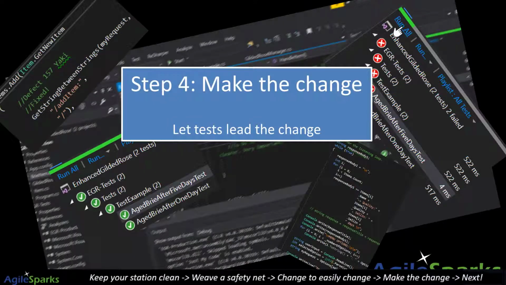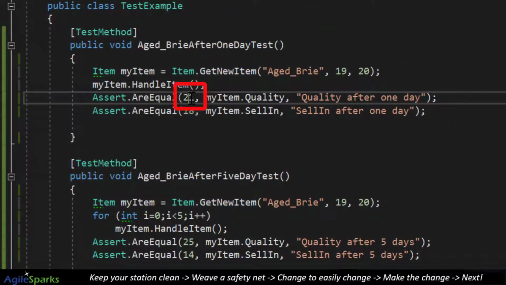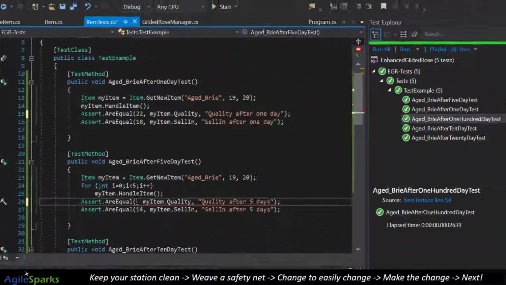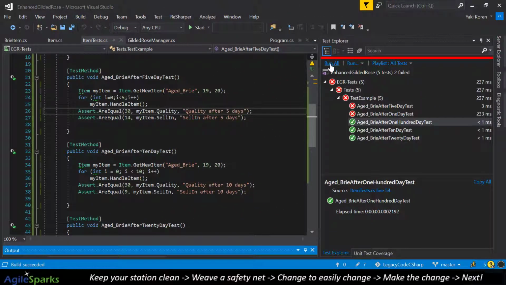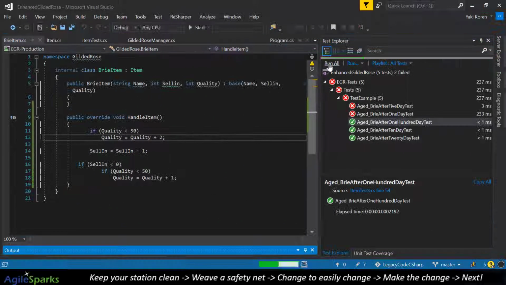Good! We've changed the system so it'll be easier to modify and we can now make the actual change. First, let's update the tests for the new behavior. There are a lot of tests here. I will start with two simple ones and change there. The tests fail as expected. And now let's change the production code and see the tests pass.